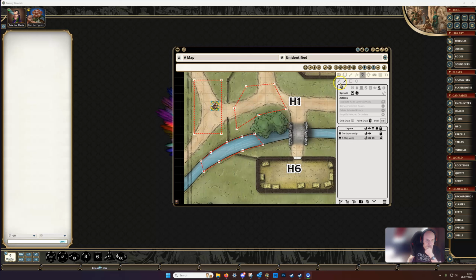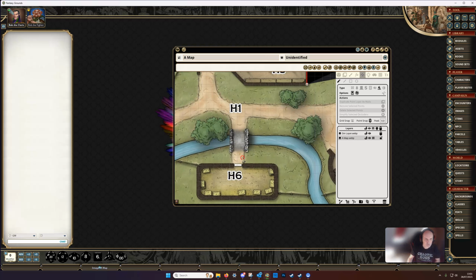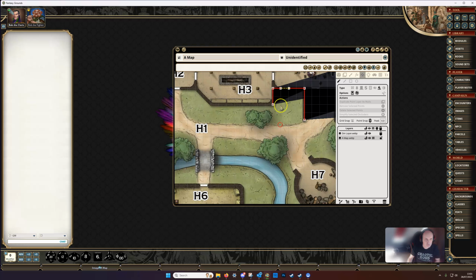Okay, let's get rid of all of this. No, we need a tool. Let's get rid of all of this. And let's now talk about the terrain tool. We'll just get rid of this one as well.